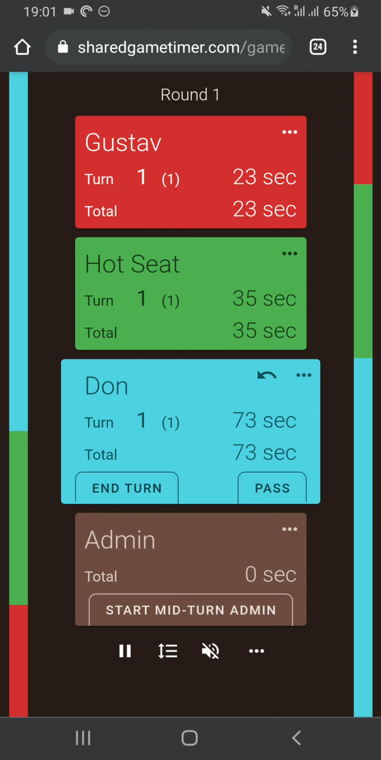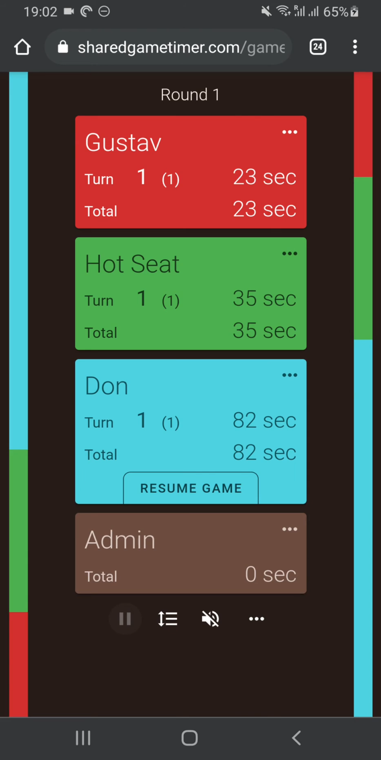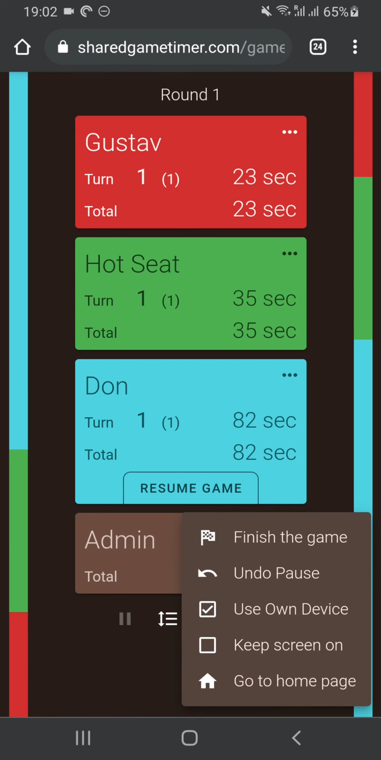Last thing to mention about undoing is a very edge little case. This little symbol is always located on the currently active timer tile, except when there isn't any active player. And that happens when you pause the game. And if in the very rare cases you want to undo having paused the game, you'll find the undo button in the overflow menu of the main menu where it'll say undo pause.